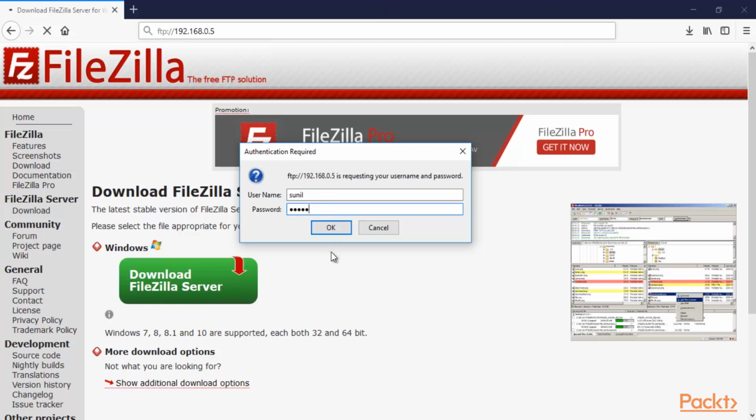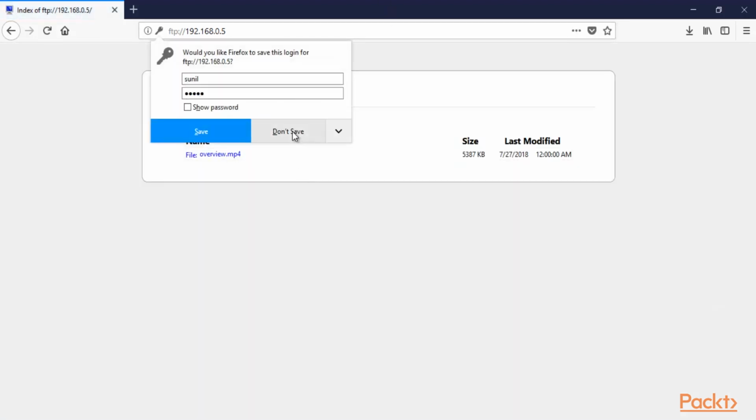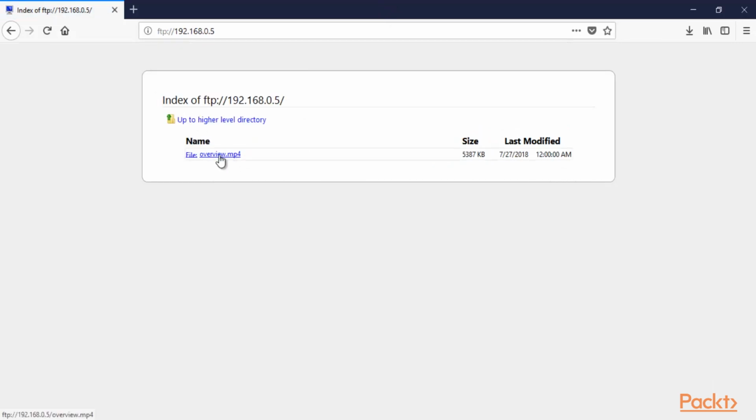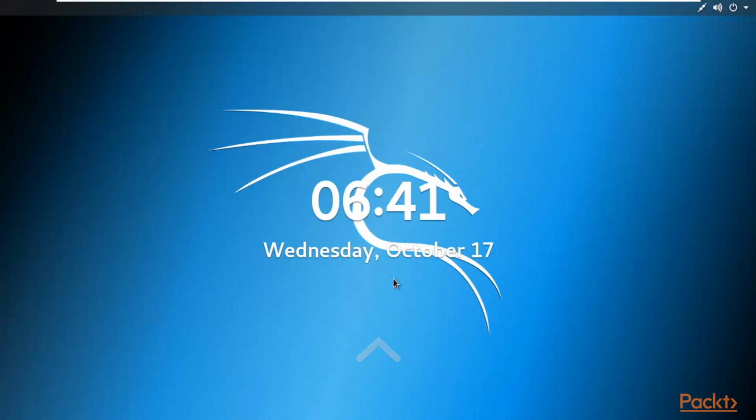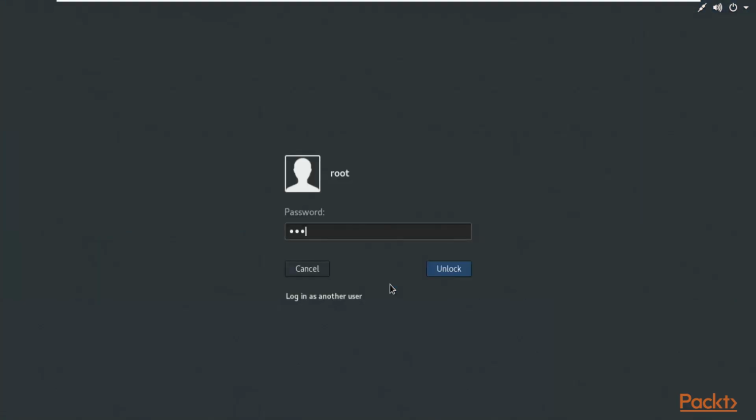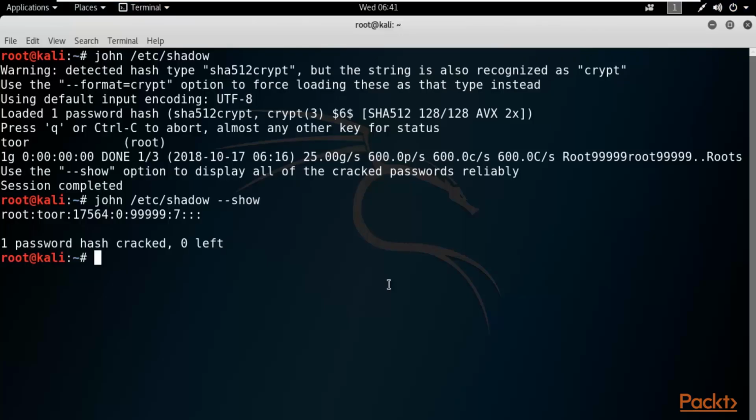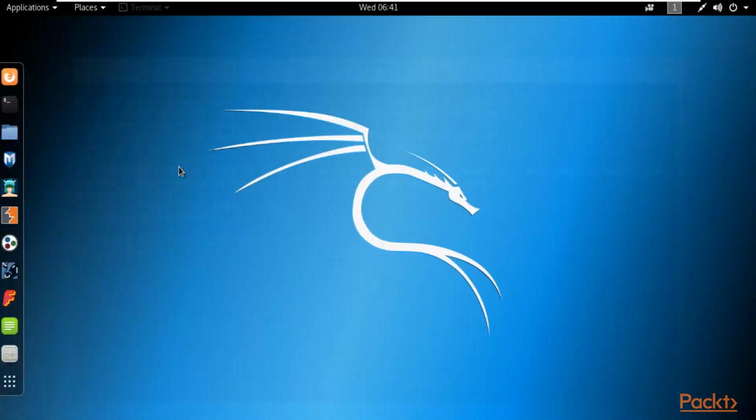When you click on OK, you can see this is the folder which I have provided inside FTP, and I'm able to access it. You can also check it inside Kali Linux. Let me open the Kali Linux operating system and see if you are able to access it there or not.